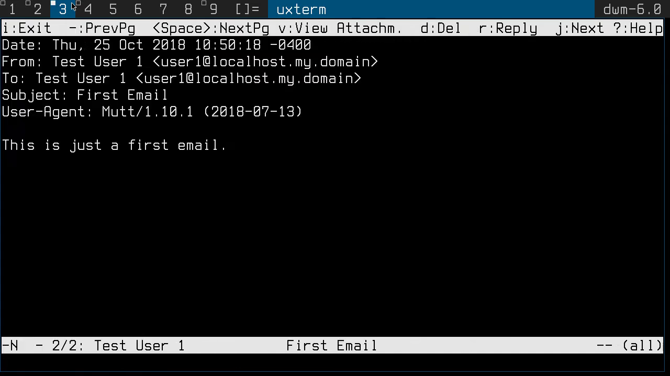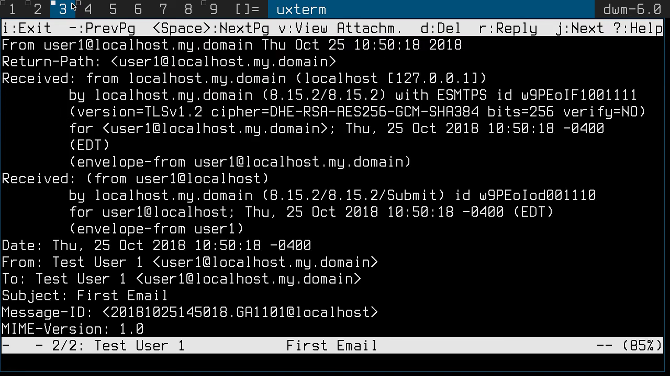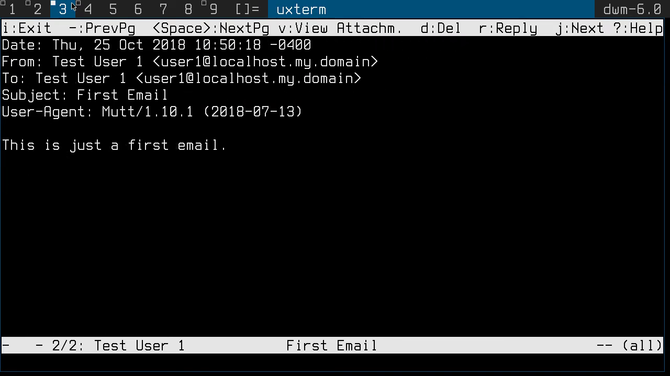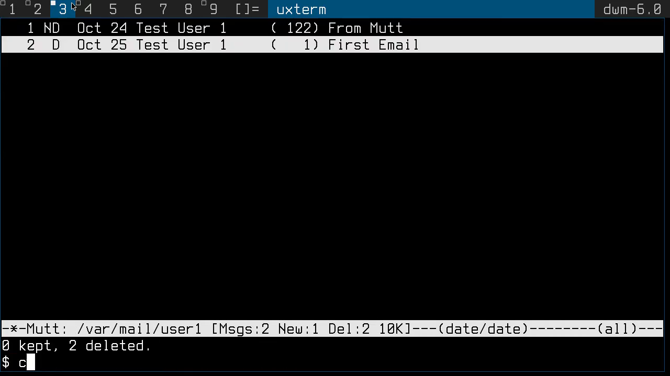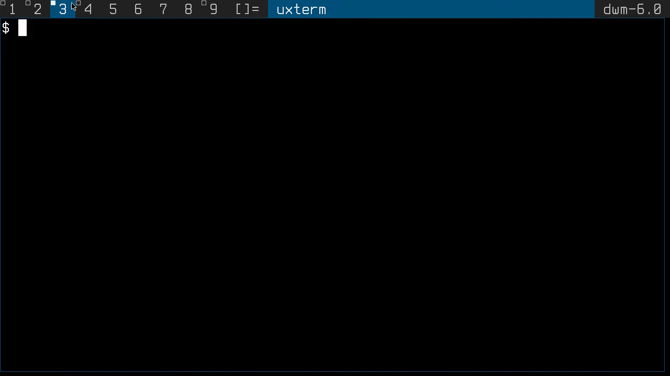There we go. So let me check the headers. Headers look good. Okay. D is delete, Q is quit. Okay, but I want it in color just because it makes some of the verification that happens with OpenSSL stand out a bit more. So first we need to make the Mutt configuration directory. Let me make sure I was in the right spot.